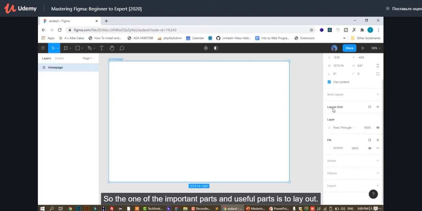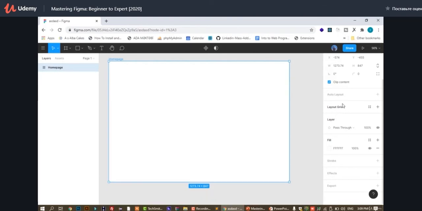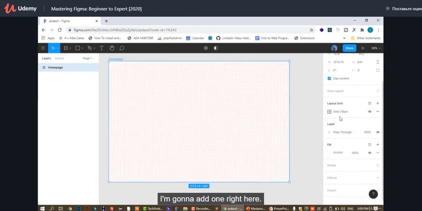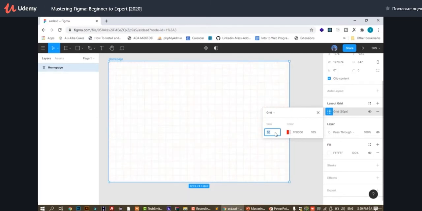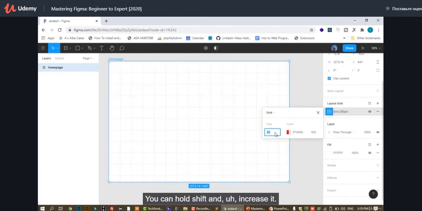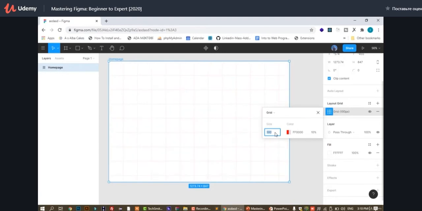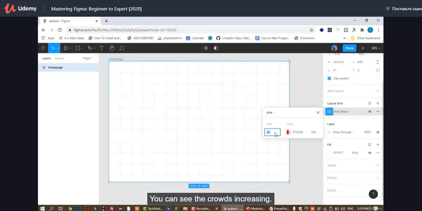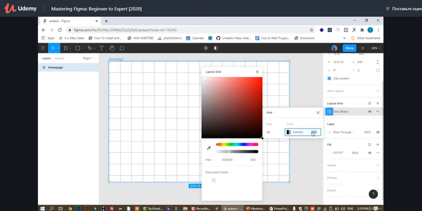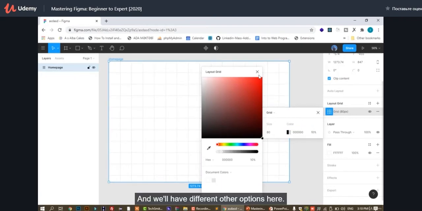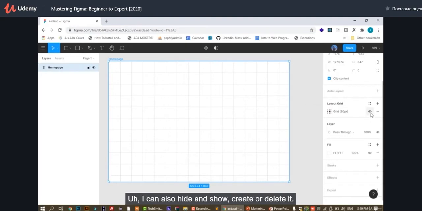One of the important and useful parts is the layout grid. I'm going to add one grid here. As you can see, the grid is added. You can just click here to increase the grid size. You can hold shift and increase it. You can see the grid is increasing. You can set the grid color to a different color, and opacity as well. We have different other options here. I can also hide and show the grid or delete it.